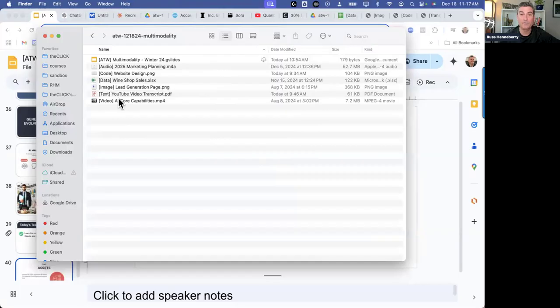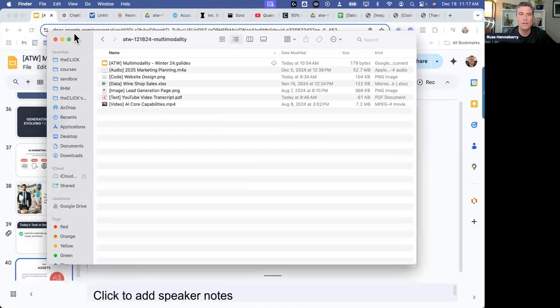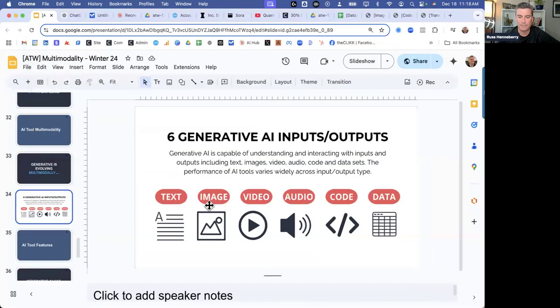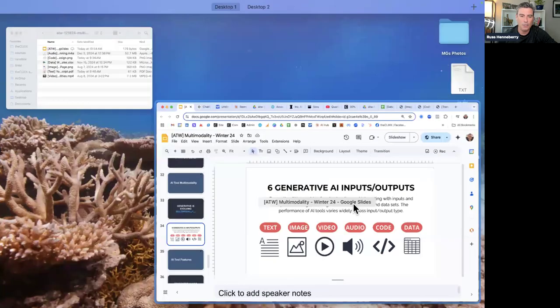All right. So inside this folder, you're going to find today's slides. If you want those slides, you go to jointheclick.ai/121824, and that'll redirect you into this folder. But the other things that you're going to find in there is a bunch of assets that we're going to play around with today. And you'll see that I have one asset for each multimodal capability. We have text, image, audio, video, code, and data. All right. So that maps back to our multimodal capabilities here: text, image, video, audio, code, data. And you have one of each.